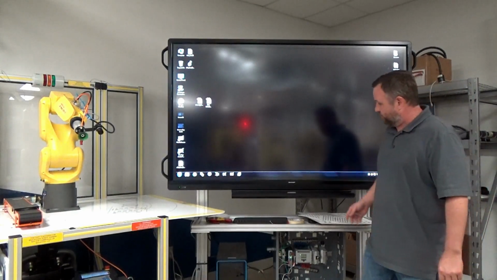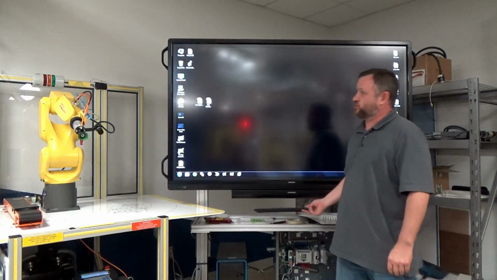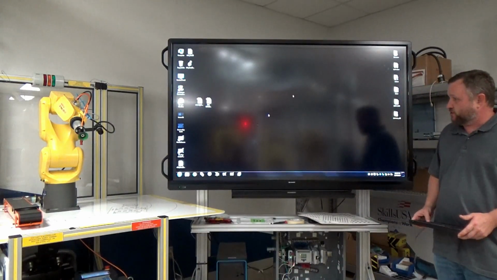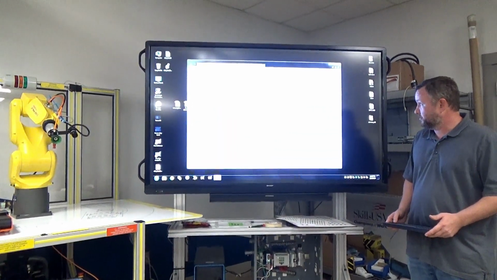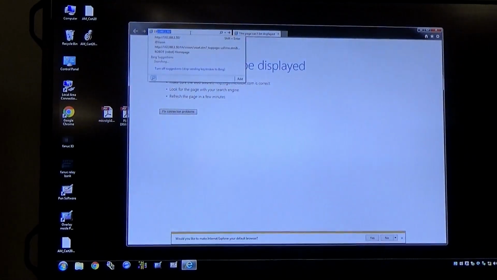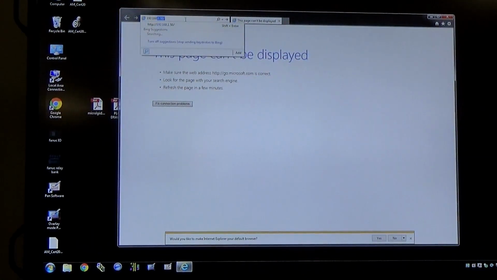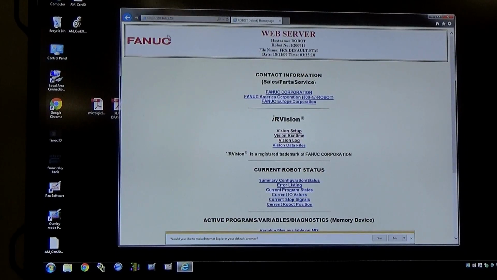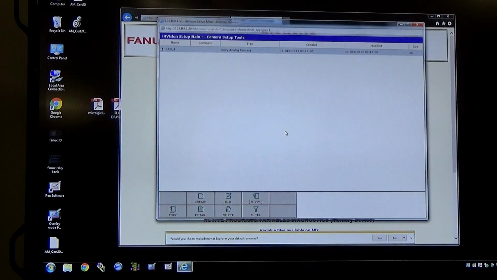Okay, so what we're going to do now is set up a vision project for the Fanuc robot. The first thing we need to do is go into Microsoft Internet Explorer and log into the robot controller, 192.168.1.50. We should get this screen here. We need to click on Vision Setup, and it opens up this screen.